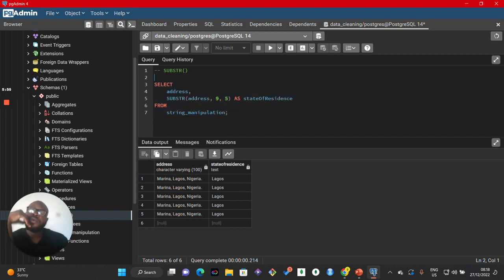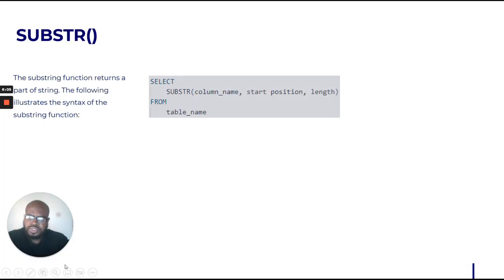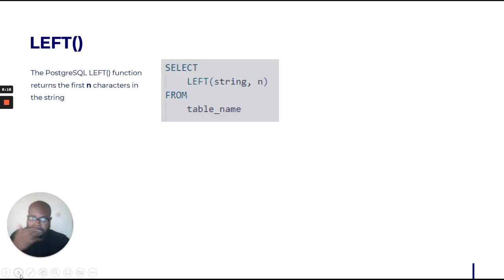Now, we've talked about the substring function, and we can see how it works. So let's go to the other functions. I said we're going to be talking about the left function and the right function as well. The left and the right functions are practically the same. They work the same way, only they take things from different directions.